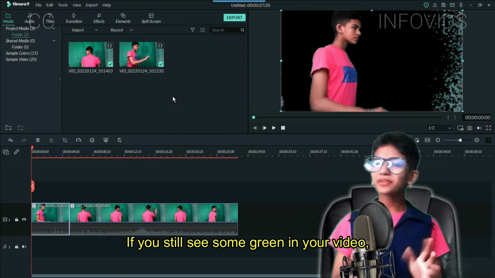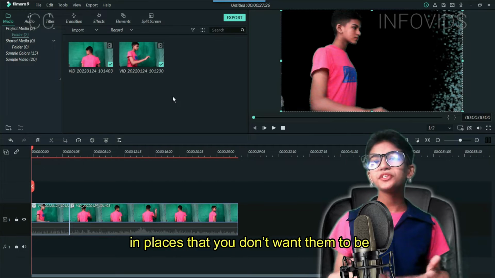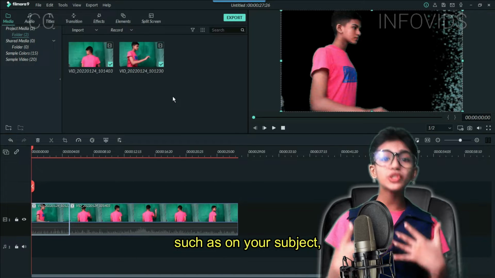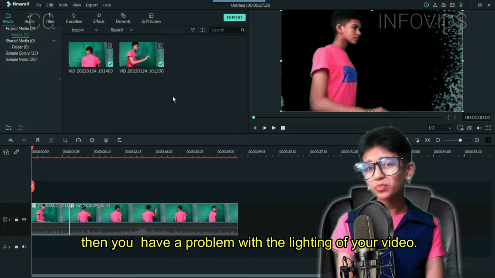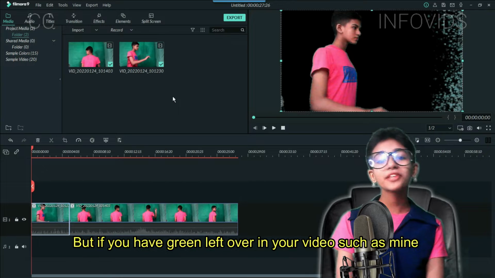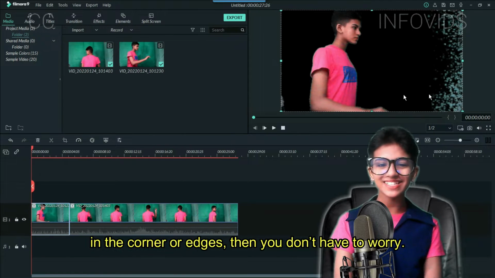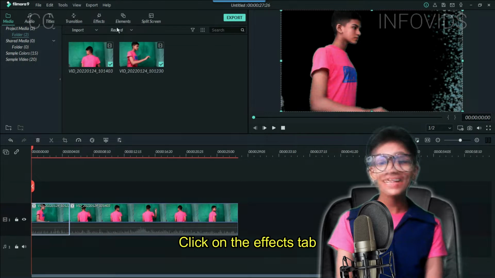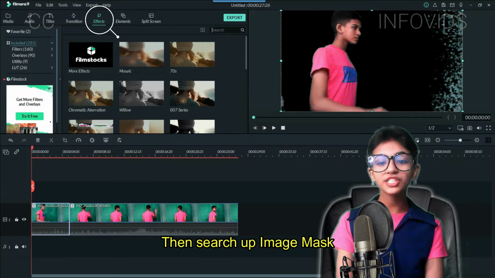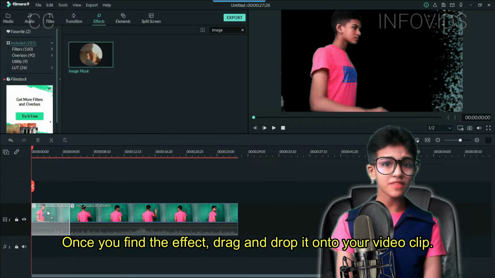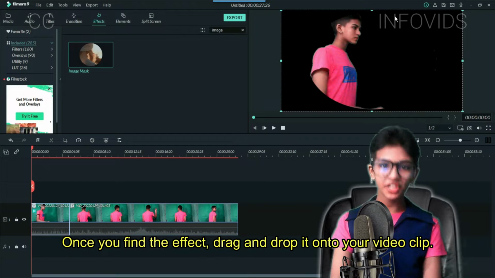If you still see some green in your video in places that you don't want it to be, such as on your subject, then you have a problem with the lighting of your video. But if you have green left over in your video, such as mine, in the corner or edges, then you don't have to worry. Click on the effects tab, then search up image mask. Once you find this effect, drag and drop it onto your video clip.